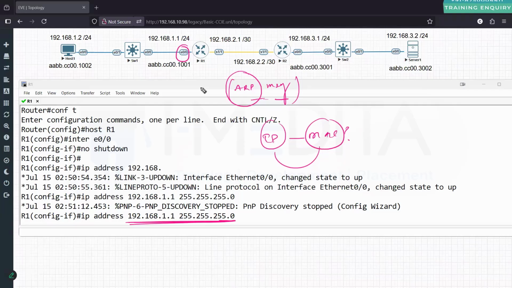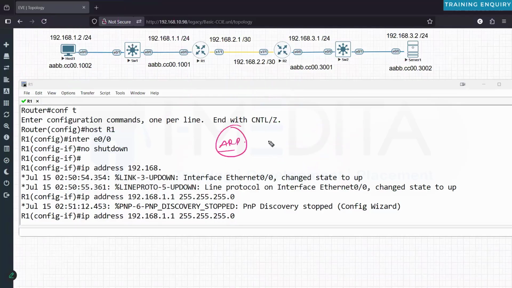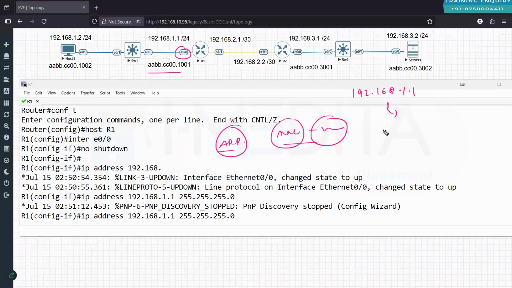Before the router configures the IP on the interface, it is going to generate an ARP message and send it in this particular broadcast domain. That ARP message is actually not to get the MAC address from any IP address. Rather, it is more like announcing, telling everyone that I have this particular IP address and its associated MAC address is this one, AA, BB, CC, 00, 1000.